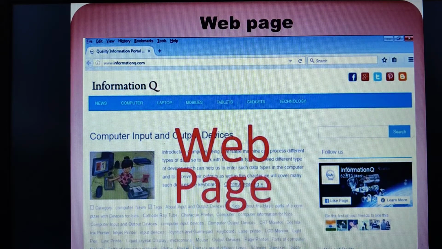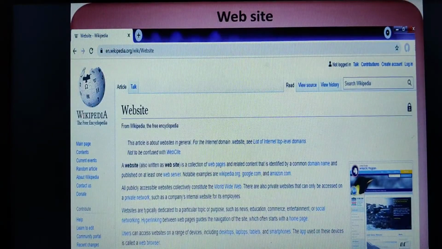Okay, so let us move on to the next important term, that is website. So what is this website? A website is actually referred to as a collection of web pages. When you visit any website, it may have more than one web page in it. Therefore, the definition of website is a collection of web pages. If you carefully observe here, the website name is Wikipedia.